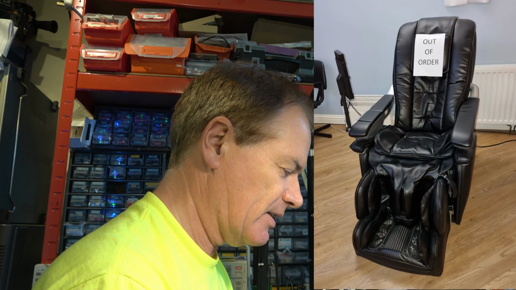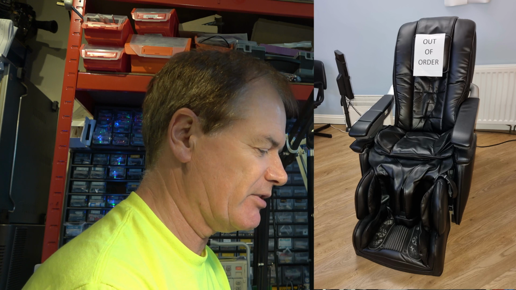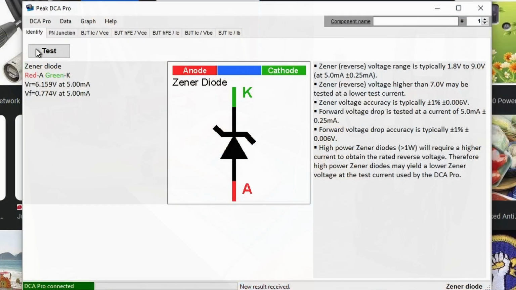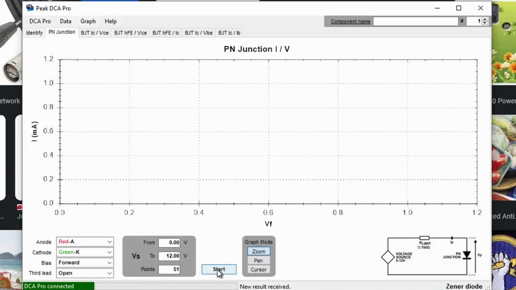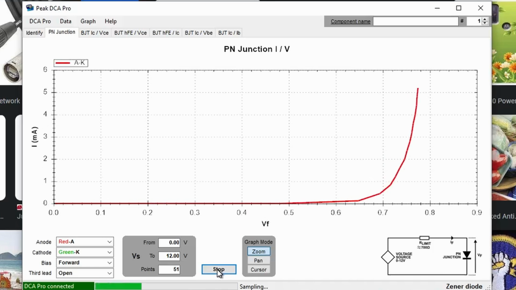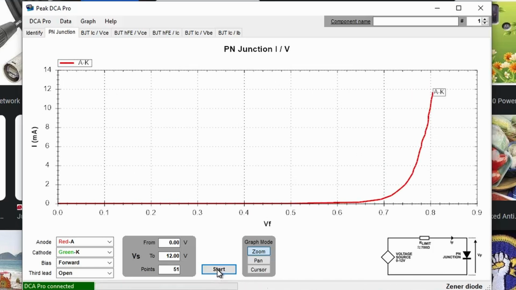Let's try a 6.2 volt, 1 watt zener diode. I had to install one of these in my great big massage chair recently, and it's measuring 6.159, so that's very good. Can we get any plots for that? Yes, PN junction, I think. There we go. Oh, we're not really getting the zener diode voltage I was looking for. That's the plot that I expected.